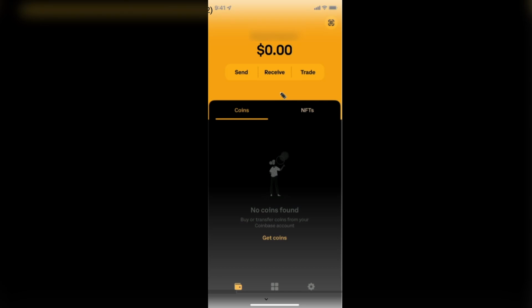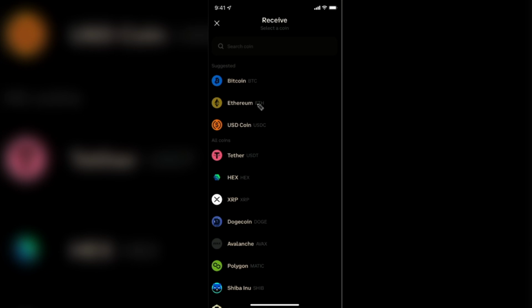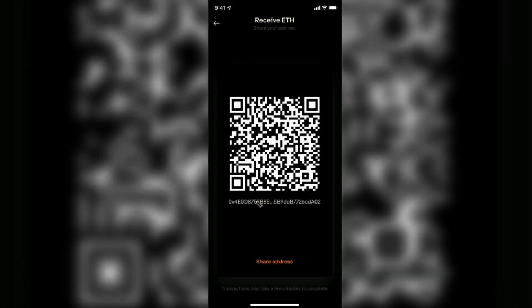First of all, open your Coinbase. Once the app is opened, you have to click on receive. From this section, you have to choose your coin. In this case, we will choose Ethereum. Click on it, and then this page will open. It will show you a QR code and also an address of your Ethereum wallet. You have to click on the address and the address will be copied to your clipboard.